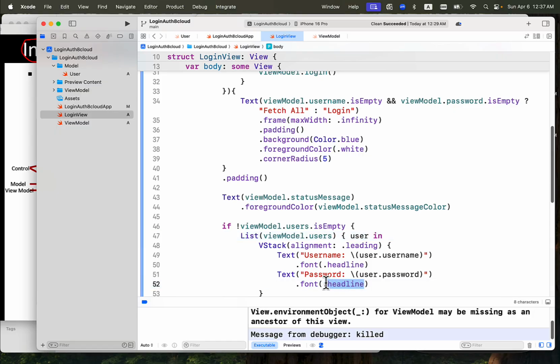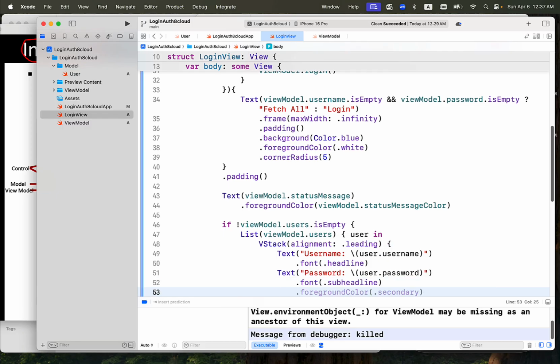And this should be password. I'll put here maybe subheadline, and then foreground color. Let's say here, because it's a password, I want to make it gray.